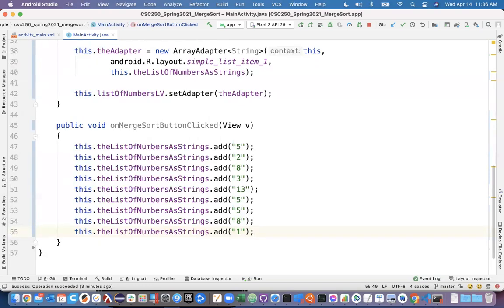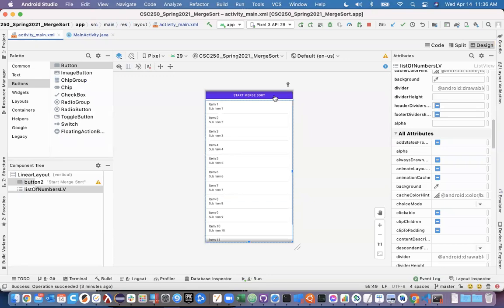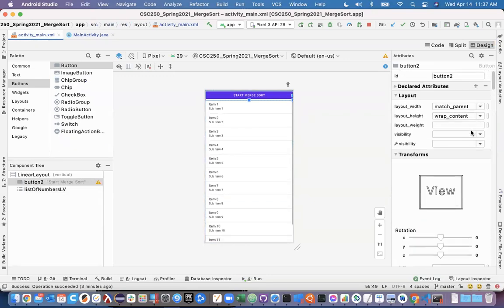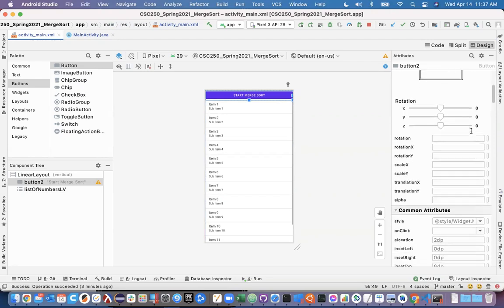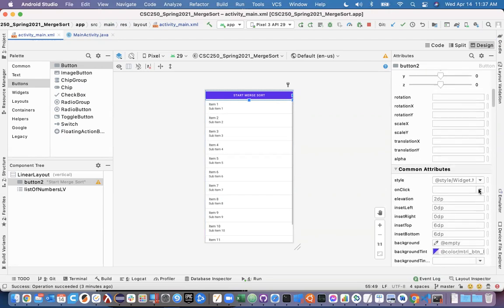So let's just say this is all our MergeSort button clicked currently does. So we'll come back over here. I'm going to let this button know that that is its on click. We'll call this on MergeSort button click thing. So we'll go ahead and run this.